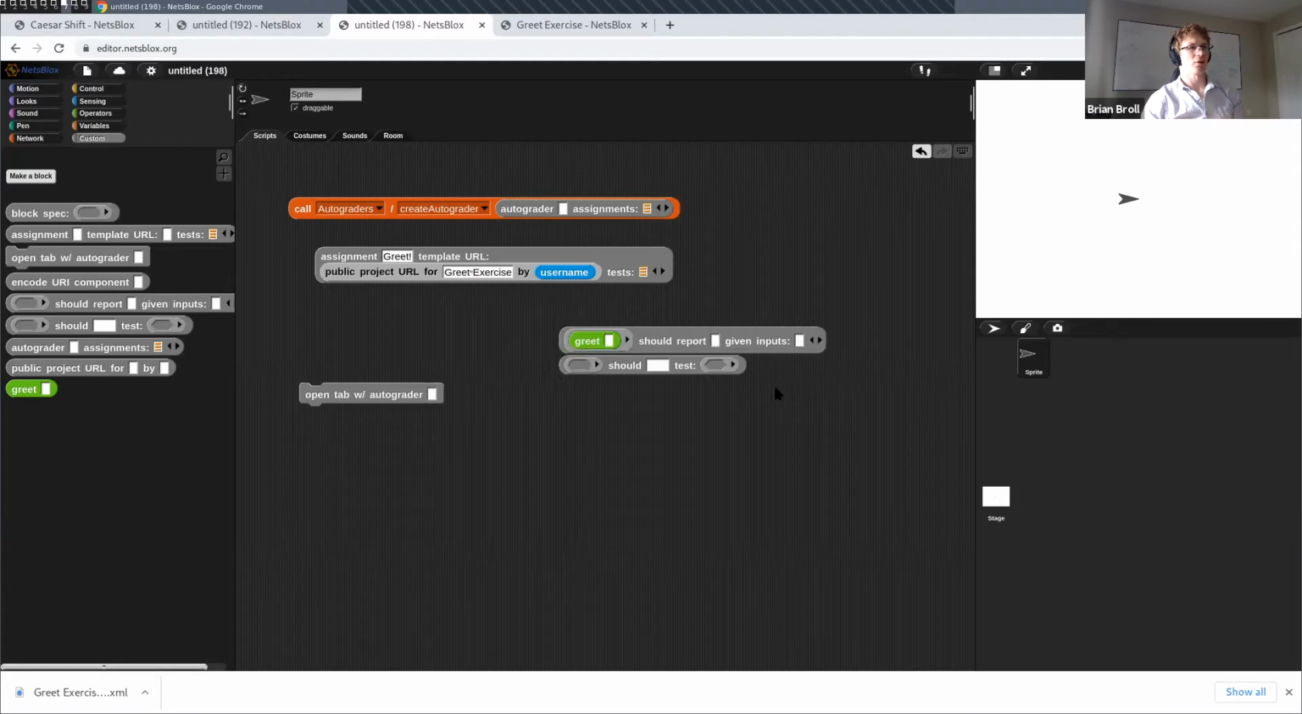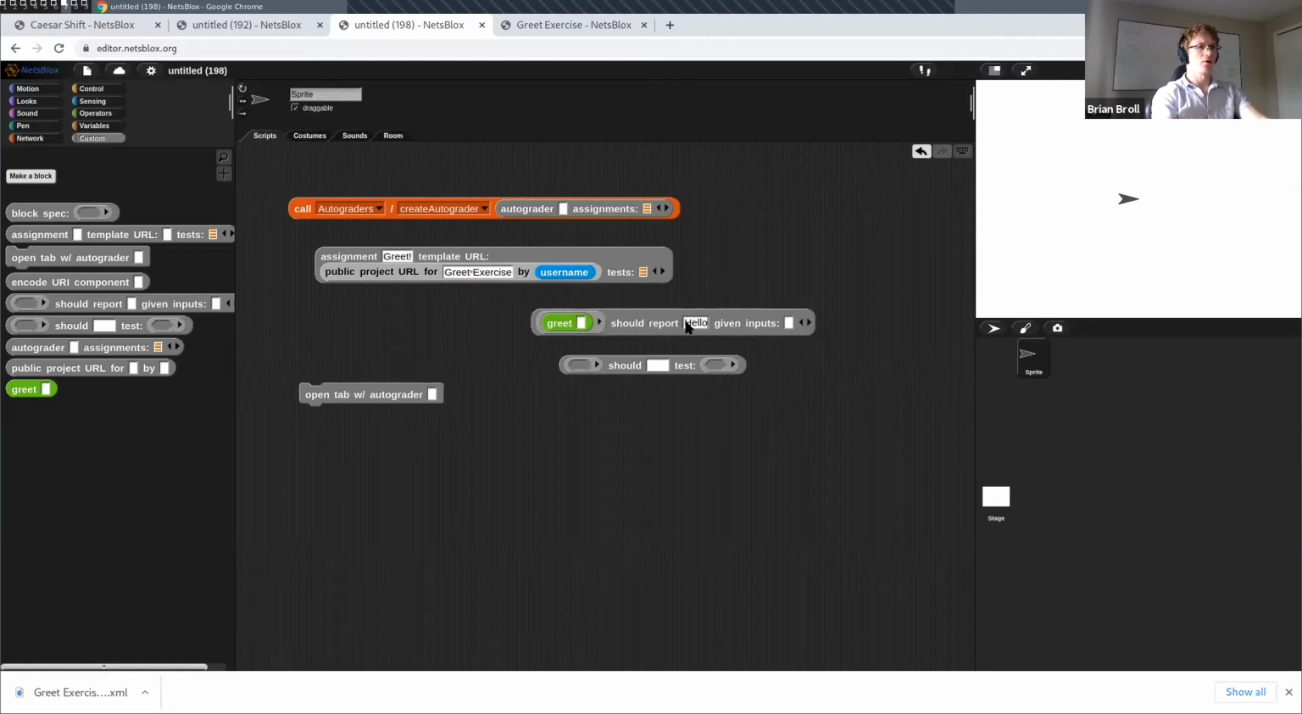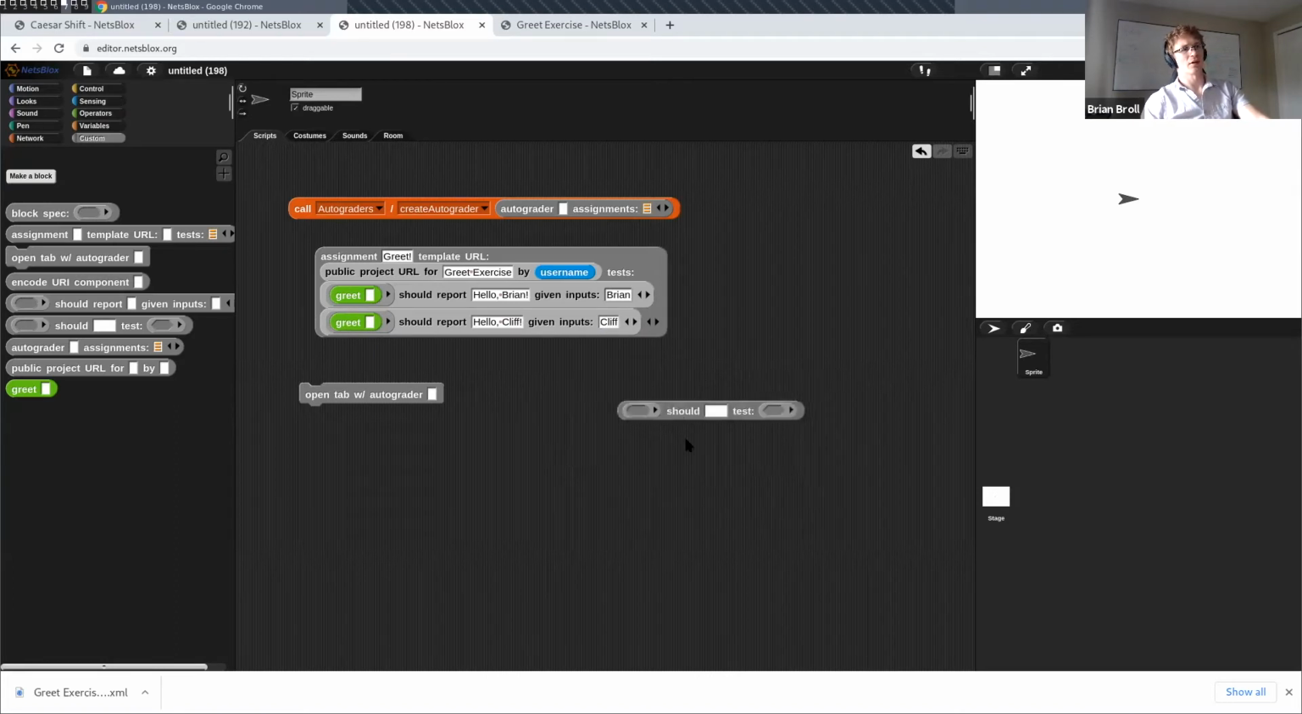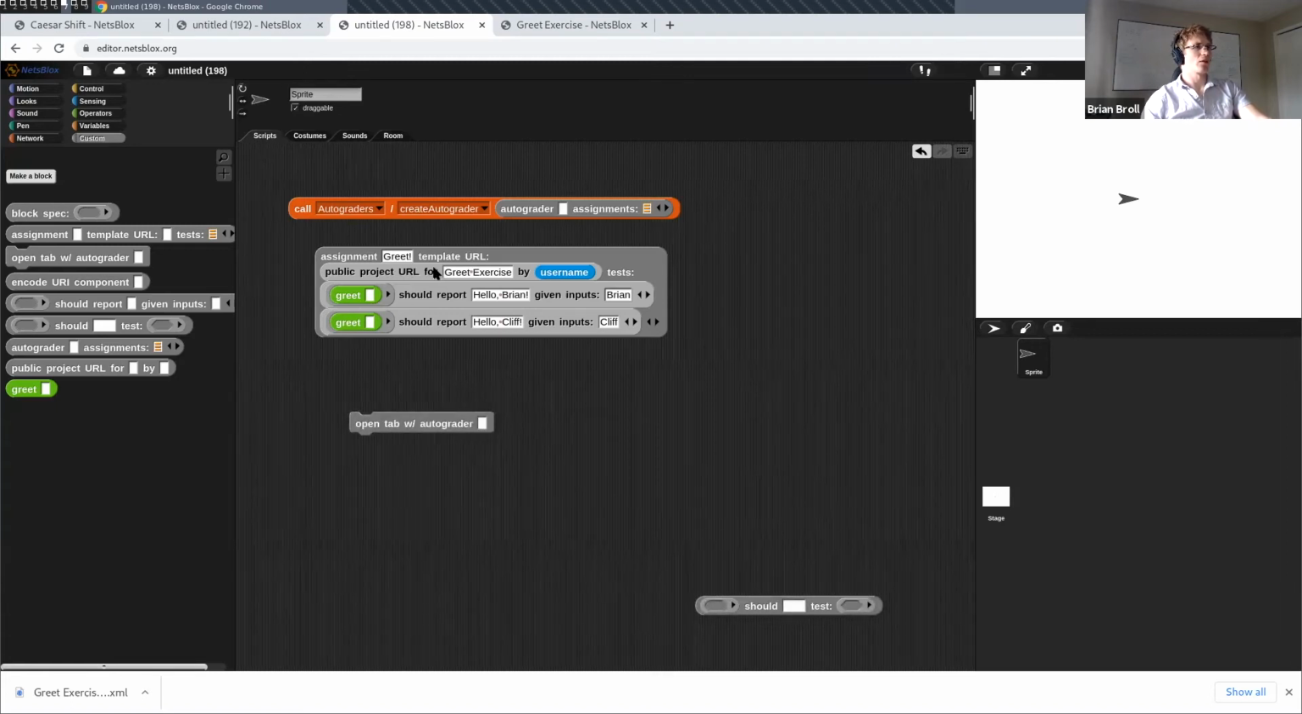And now I can say that the greet block should report hello Brian, given the input Brian. And this is one of our tests. And then maybe I'll make another test. I'll just duplicate this and change the name. Hello Cliff, given the input Cliff. Now this bottom test I'm not going to use just yet, but I'll just start with this simpler one to begin.